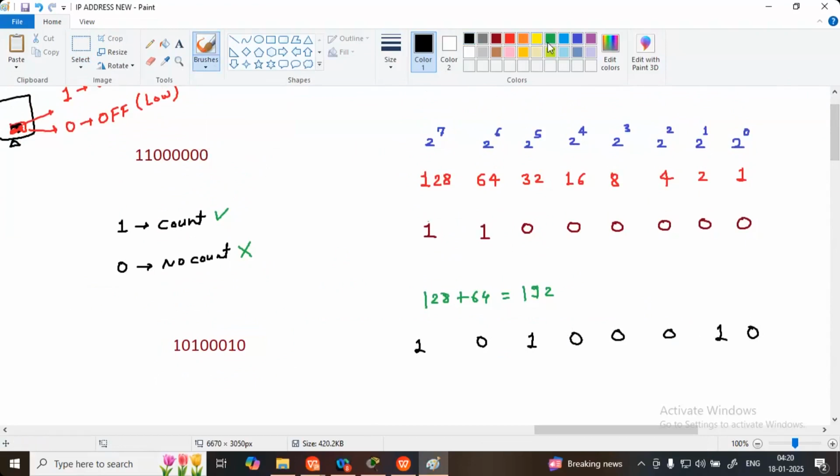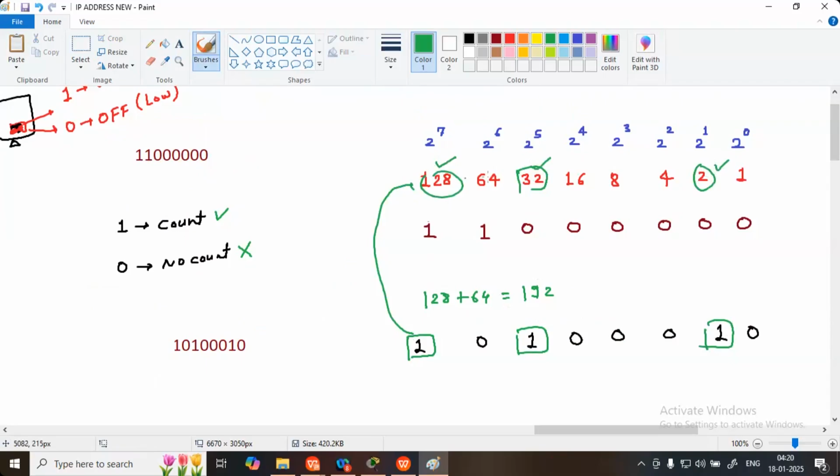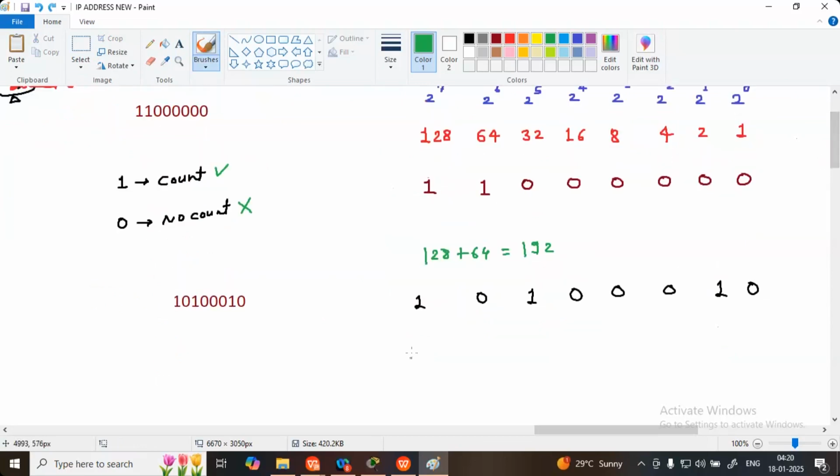So if you check these 1 values, we have this 1 bit here, because 1 is for count. Again we have this 1 and this one. So for this one here, the power table value is 128. So this is for count. Then again we have this one, 32. Then we have to count 2 here. So that's 128 plus 32 plus 2, which means 162. So this 162 is the decimal value for the second octet here. That's where 128 plus 32 is 160, 160 plus 2 is 162.